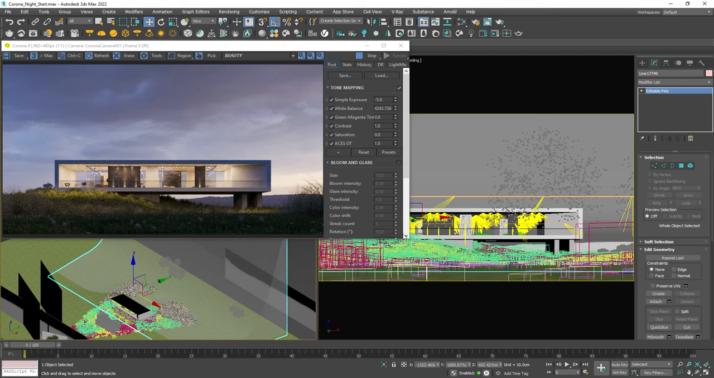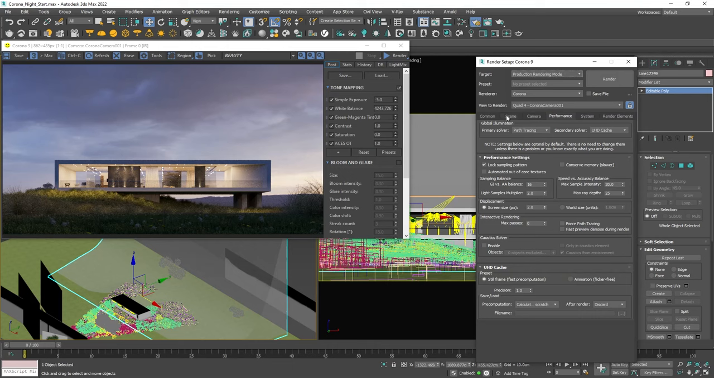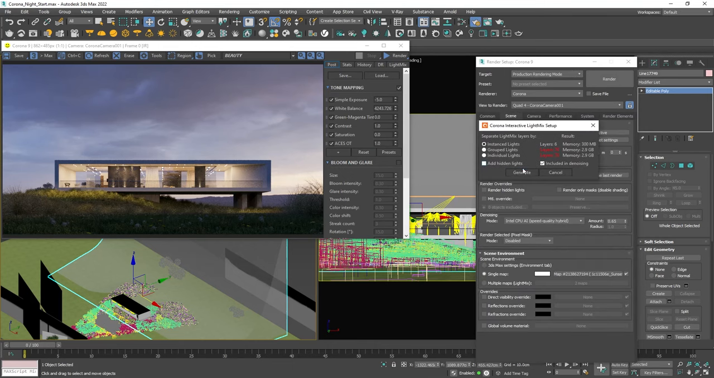Now that everything is set, it's time to render our image. Stop the interactive render and open again the render settings. Go to the scene tab, click on light mix and generate render.